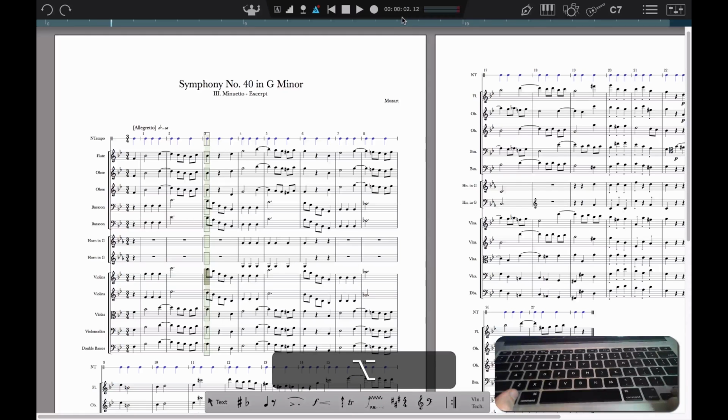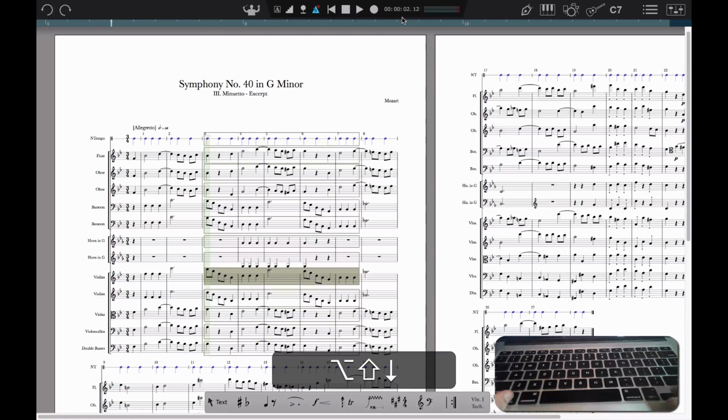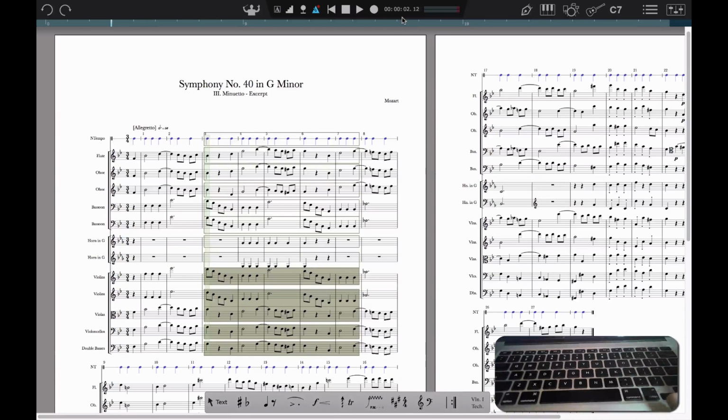Hold down Alt, or the Option key, and then left and right. I can also go up and down to extend my selection. And I can extend my selection by a measure just by adding Shift to the combination. And that's making a range selection without using the mouse.